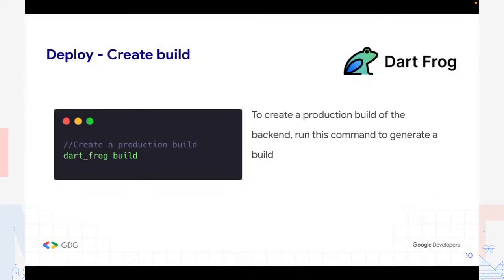Once you're finished with the Dart Frog project, you can create a build using the dart_frog build command. Again, it is a Dart Frog command. Dart Frog build is going to create a production build for the backend, and this command is the one that is going to generate the build for the project.